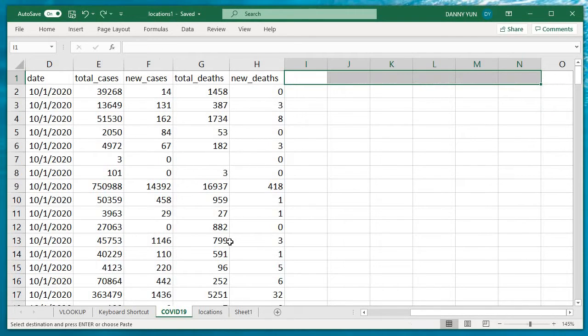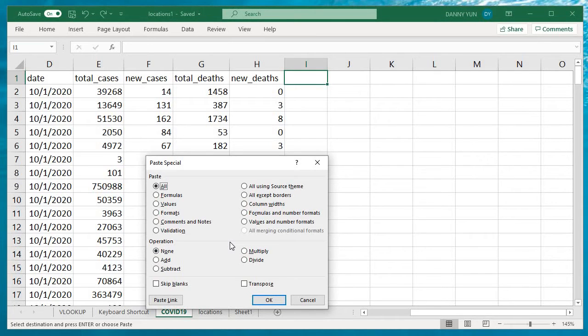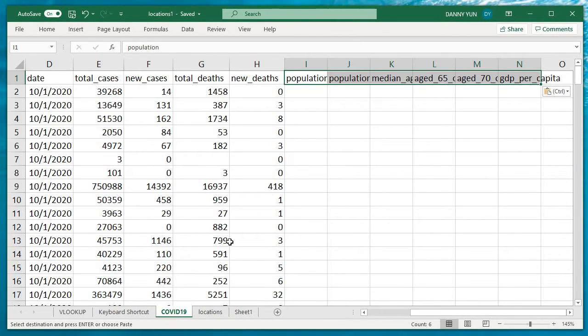Control Z to undo. Another way to do it, it's an old-fashioned way: hold down Control Alt and V to open the Paste Special window, hit V for value, and hit Enter to paste it. Now the text is not displaying entirely because the width of the column is not big enough.